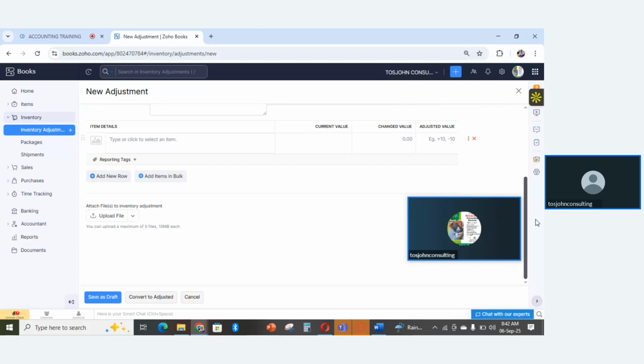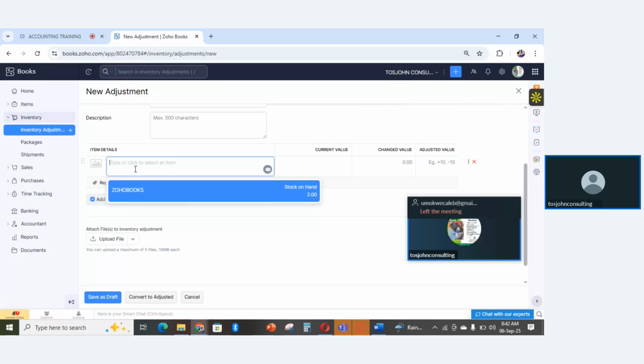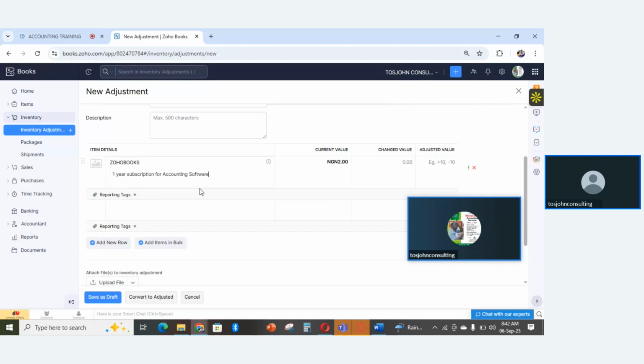Then once you do that, here you can select that particular product. When you select it, you can now go ahead and do all your necessary adjustments. Maybe you want to upload any photo, you can put it there. Then thereafter, you can now convert to adjustment. Once you adjust, it will pass the necessary journal entries into all the ledger accounts.